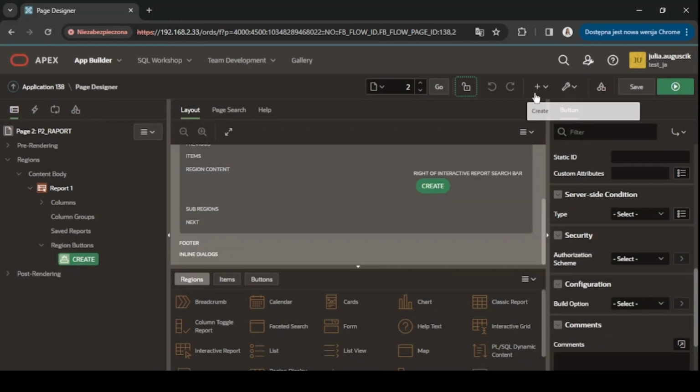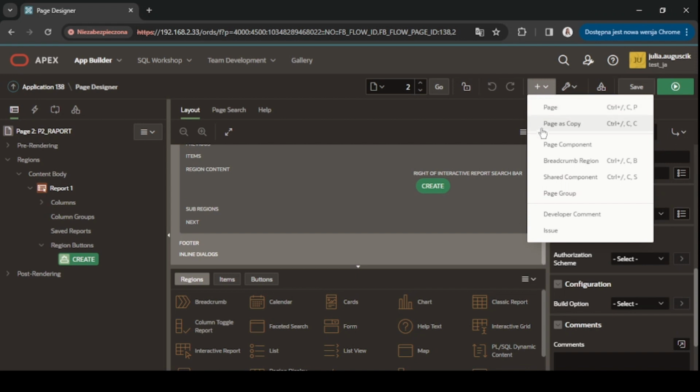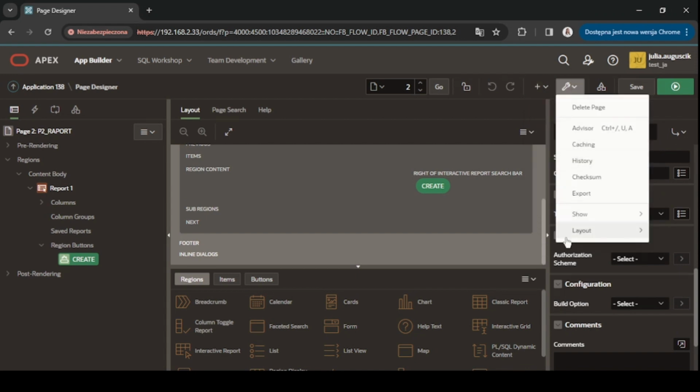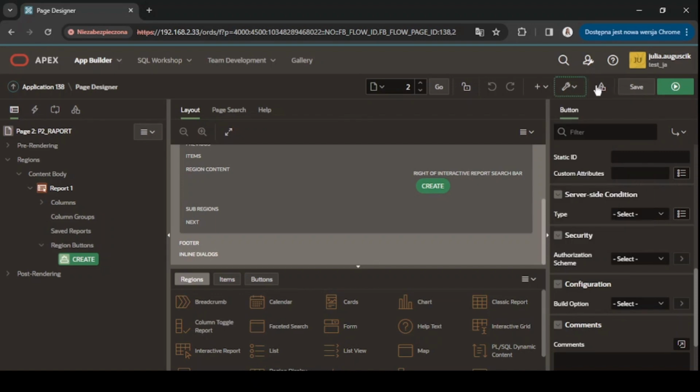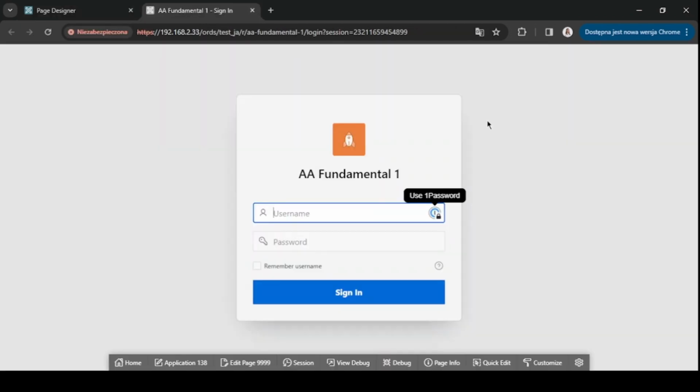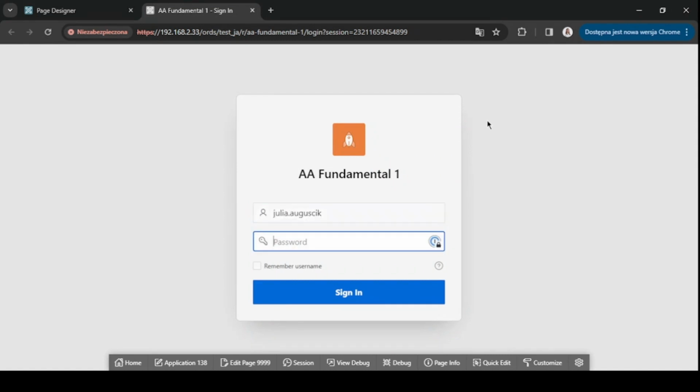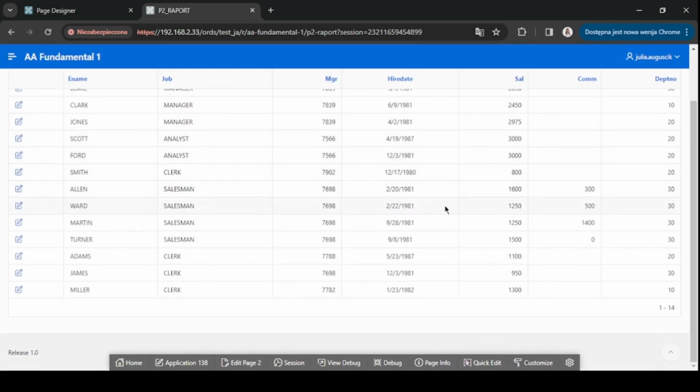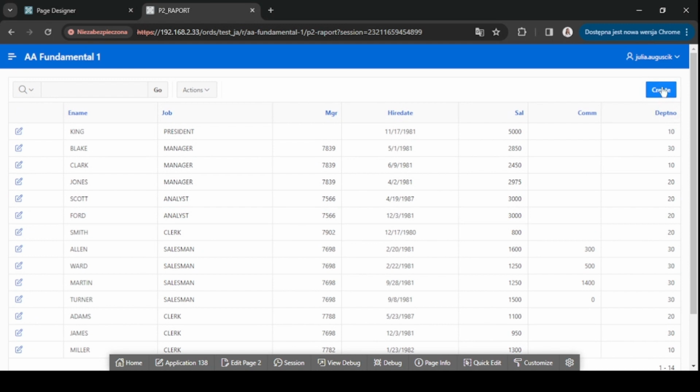Button for adding additional pages or components in the application. Button with additional tools, and shared components. After making changes to the page, I save by pressing the Save button and run the application. I enter my login information. This is what the report looks like in a newly created application. I use the Create button to go to the form.